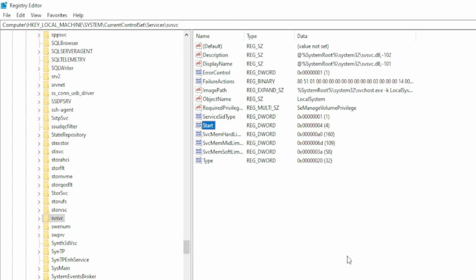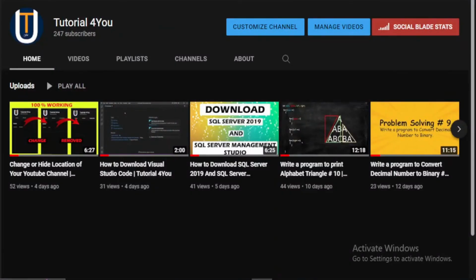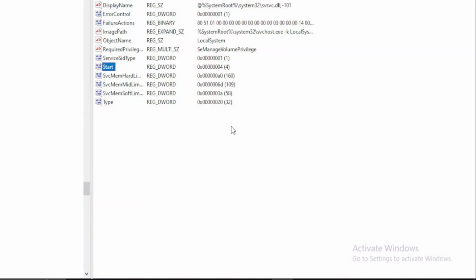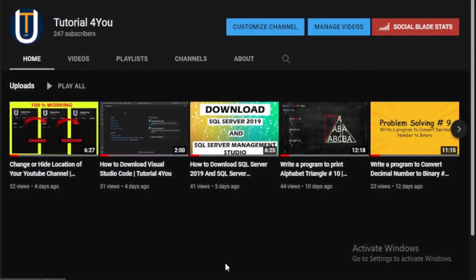So after this your Activate Windows watermark will not be removed right now. You have to restart your computer and after that it will be removed. So I restart my computer and then I will show you what happened. So our computer has restarted and as you can see our watermark of Activate Windows is gone.